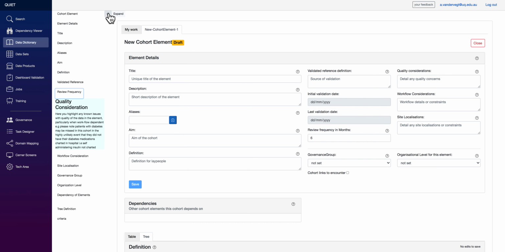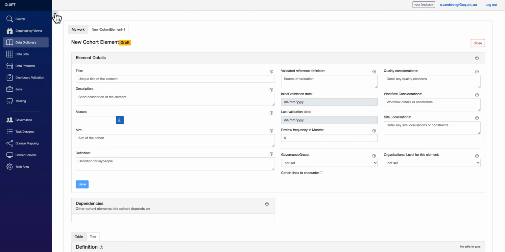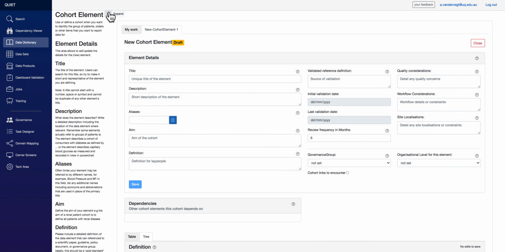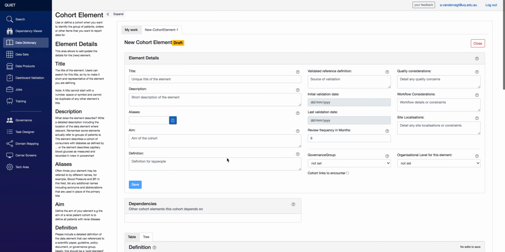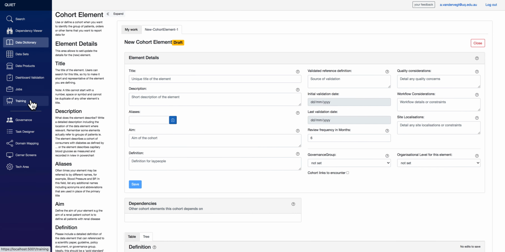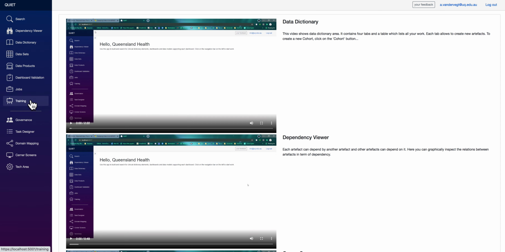Or otherwise, you can simply move in or out the drawer here that shows you all of the help for that particular screen. And of course, if you want some specific help about particular areas, you can come in here and you'll find the various videos that are available to learn about very specific areas of the program.